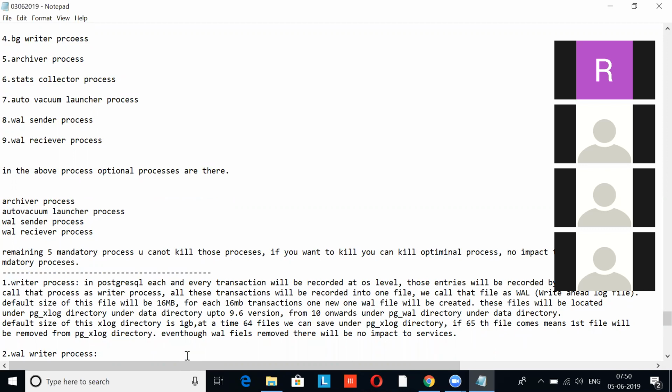Writer process will record each and every transaction into the WAL file. That WAL file size is 16 MB. Sorry? So you are saying, Babu, pg_xlog is the location for this WAL file, up to 9.6. Up to 9.6. From 10 onwards, it is renamed as pg_wal, under the data directory. File size is 16 MB, and this is a normal case in every environment. We will always see 64 files. Yeah, always 64 files.